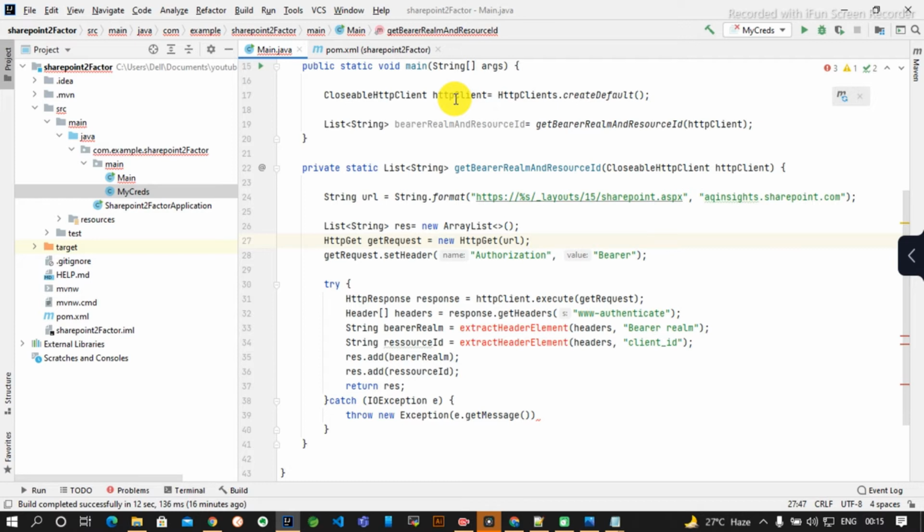Just like that, resource ID is also a unique ID. Whenever we are accessing any resource, meaning any Microsoft product like SharePoint, if I am accessing some documents from SharePoint, then a resource ID is also generated. That is also unique. So at a high level, bearer realm and resource ID are those two things.